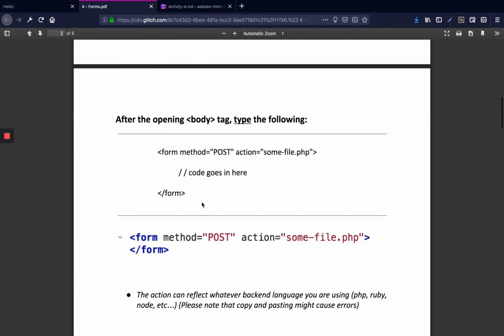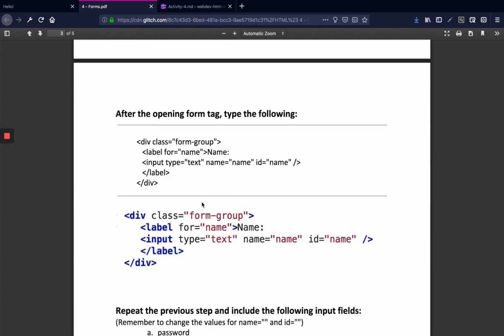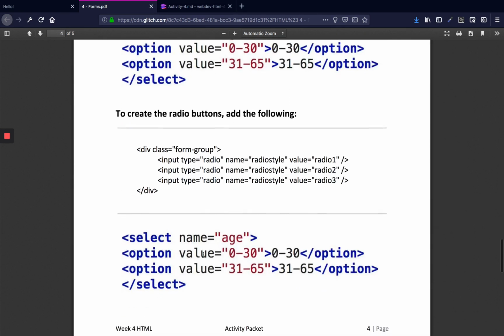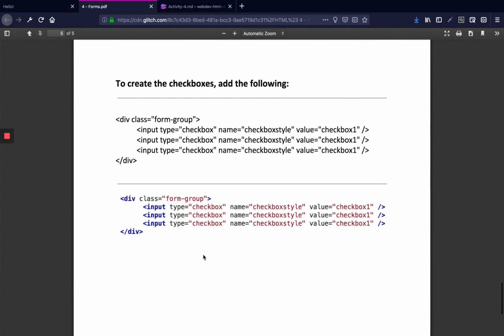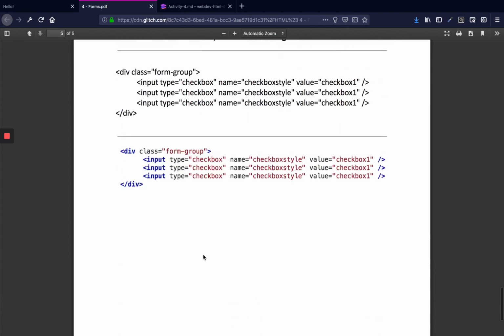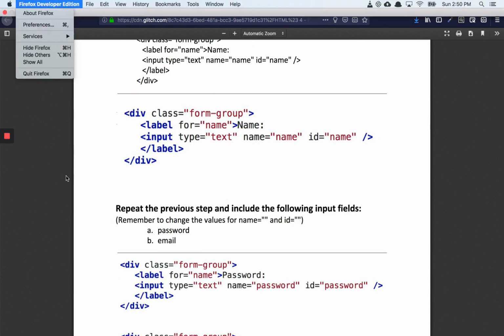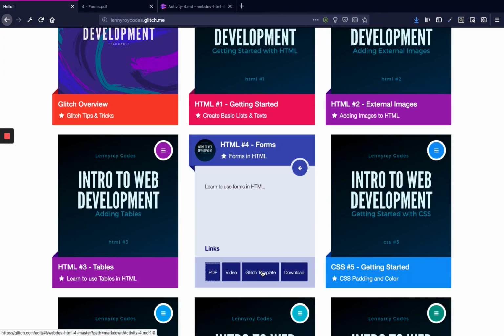We're going to be creating a form tag. We're going to be inputting a couple labels and then a couple different options for how we are going to display some of the features of the form. We won't be using this though, but feel free. We are going to be using the glitch template proper.